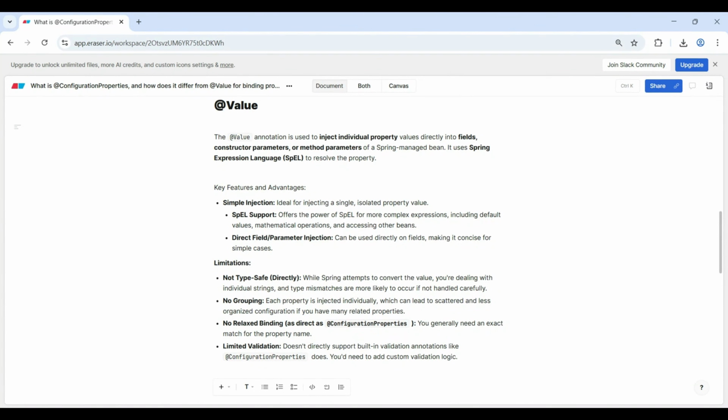So the power of SpEL is much greater, having complex expressions included inside it. There are some mathematical operations, and access to other beans can be provided in it. Now, these direct field parameters can be injected directly into that field, making it a very concise and simple way to map between the properties and the POJO objects.